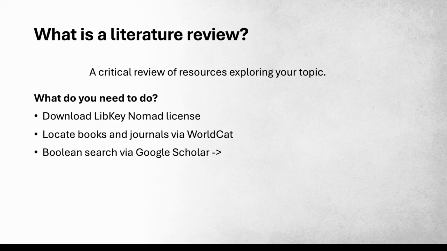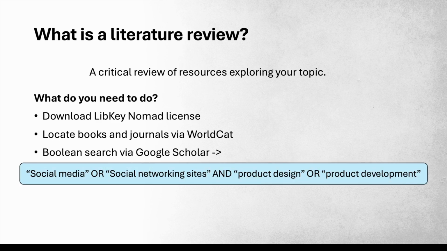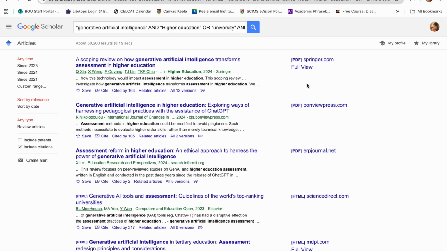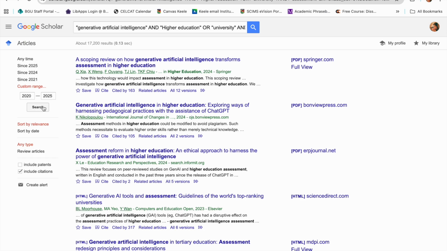Boolean search via Google Scholar. This is an example Boolean search. Let's have a look at what that looks like now. Again, I've used generative artificial intelligence, higher education or university, and assessments. And here are the results I have returned. Let's narrow them down slightly by making them more current. And here we go, results from 2020 to 2025.